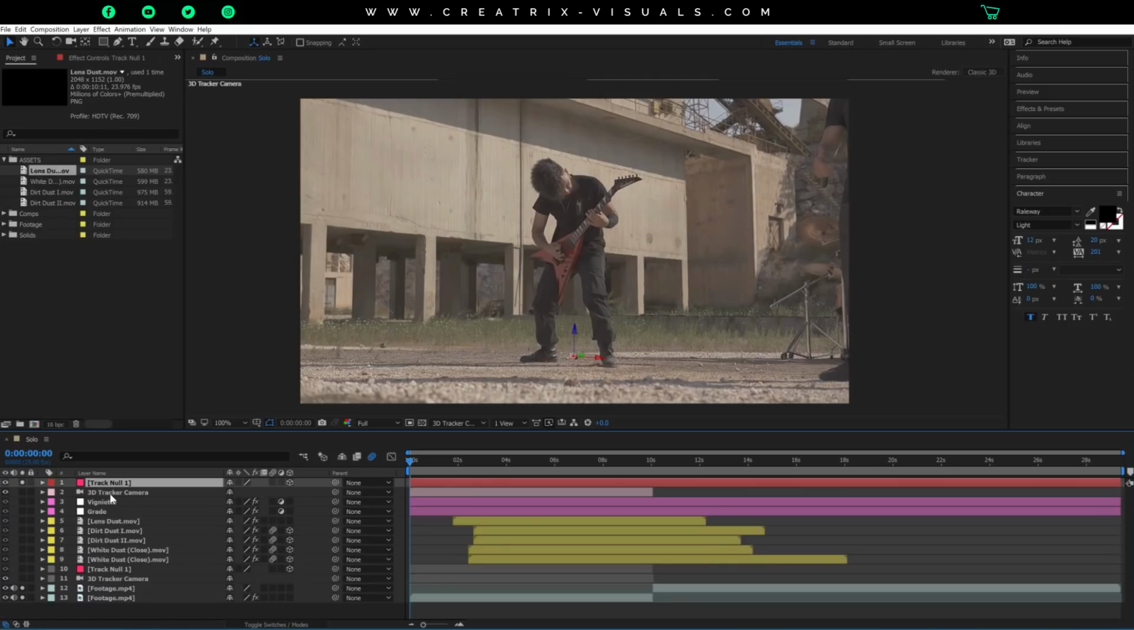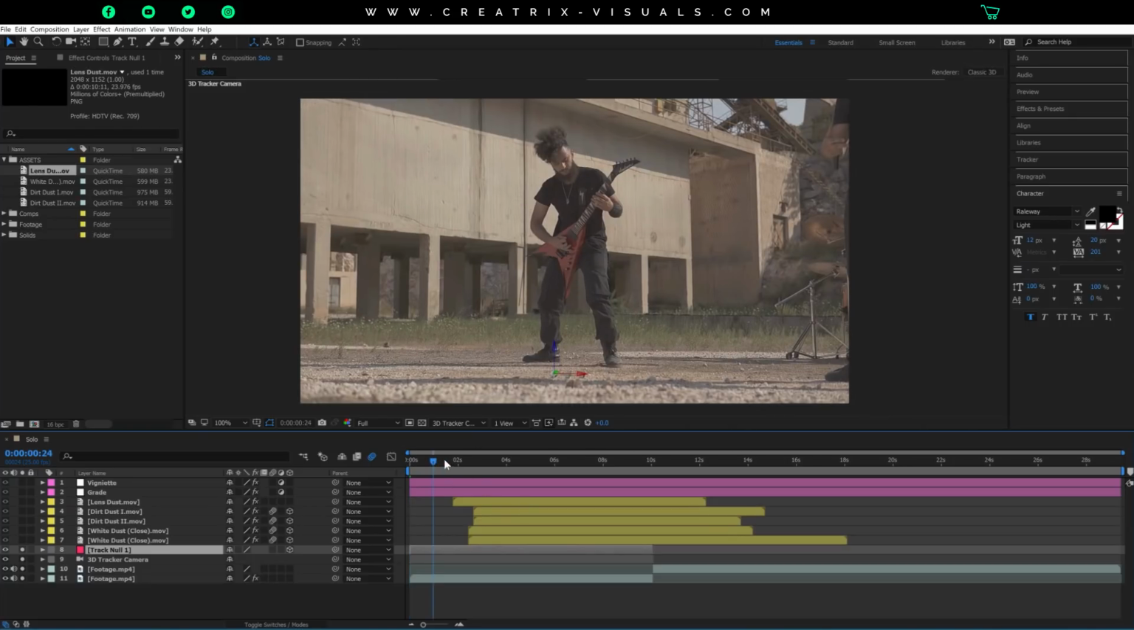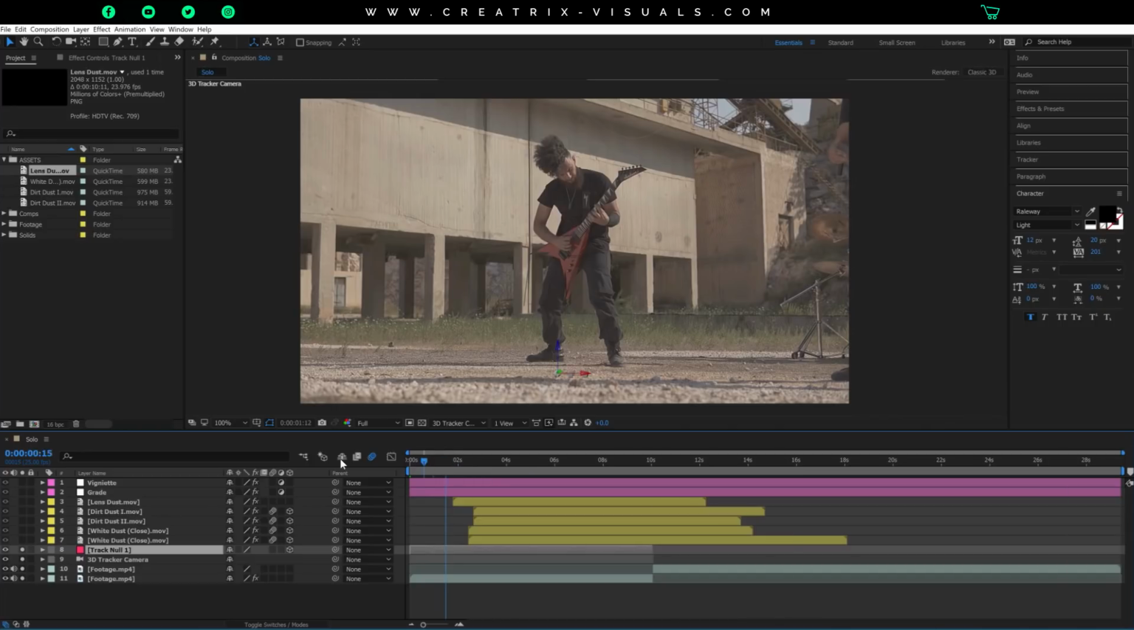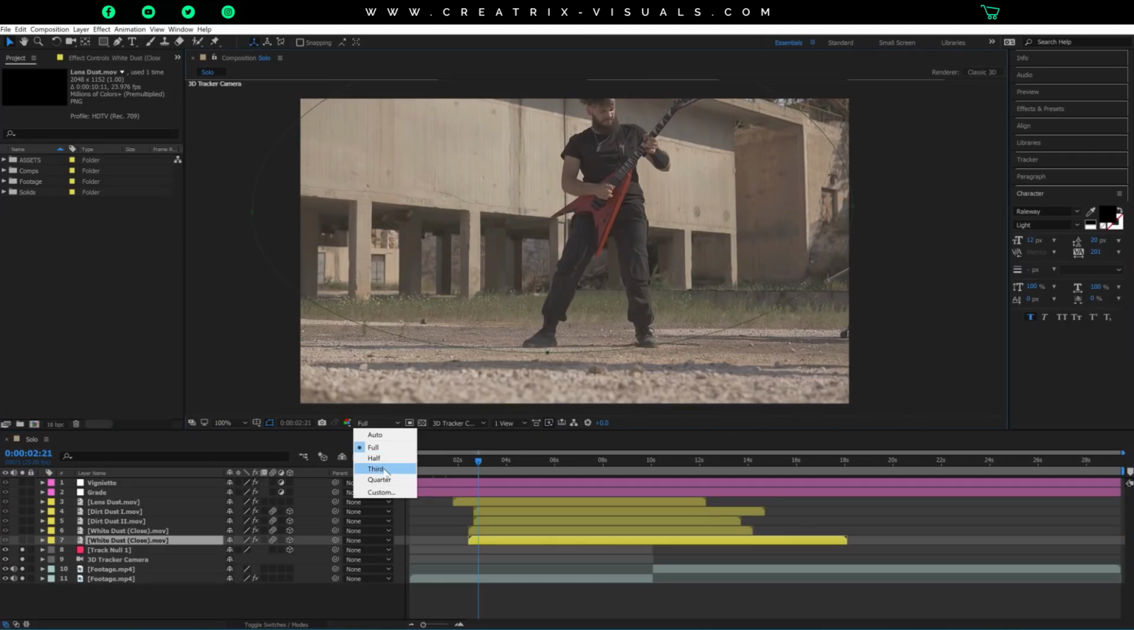So I'm gonna simply delete this because I have the exact same track camera here, as you can see. And these are null objects, and if we go through we can see that it sticks to our plane fairly well. So let's take a look at what we have to do in order to make the dirt assets really fit into our scene. I'm gonna scrub through here, and I'm gonna put the resolution to half just so the computer can handle all this preview.